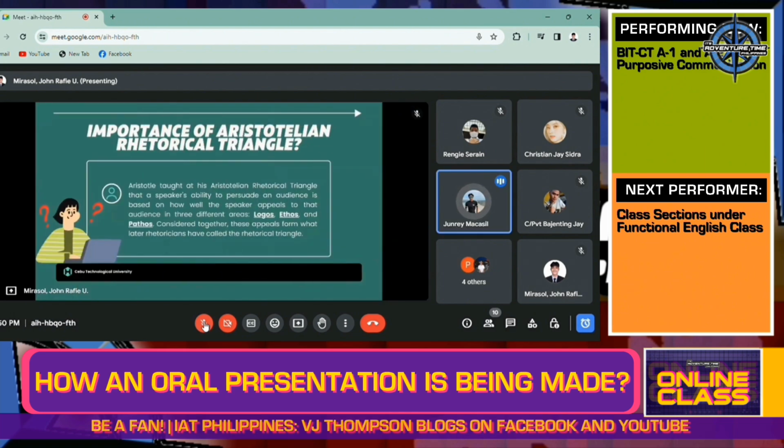How important is the Aristotelian rhetorical triangle? Aristotle thought, in his Aristotelian rhetorical triangle, that a speaker's ability to persuade an audience is based on how well the speaker appeals to the audience in three different areas: the logos, ethos, and pathos. Considered together, these appeals form what later rhetoricians have called the rhetorical triangle.